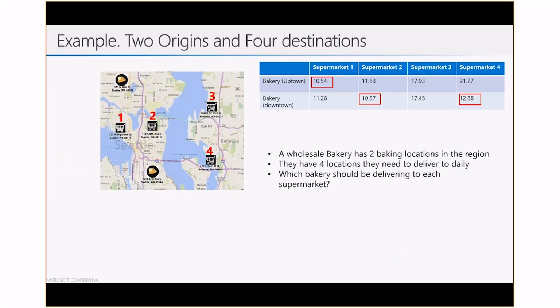And then here's the bakery example. You can see I've got a commercial bakery in the north part of town and in the south part of town. And I've got, again, to keep it simple, I've only shown 4 supermarkets here, but imagine that there were 40 or 400 supermarkets through the region.